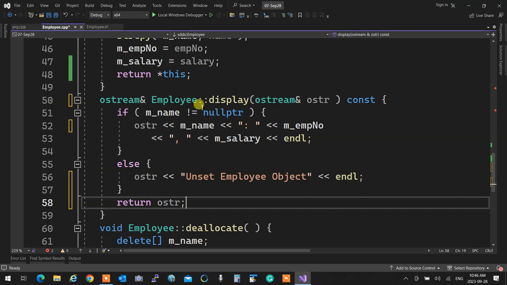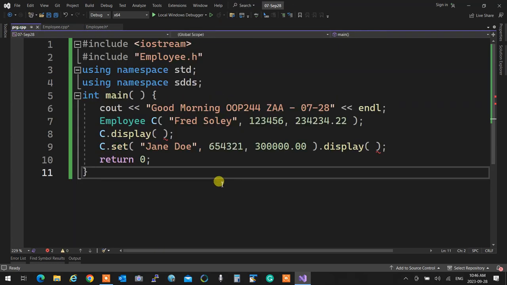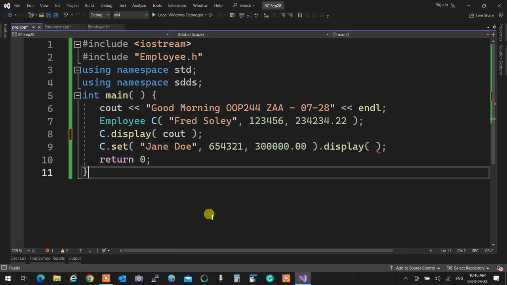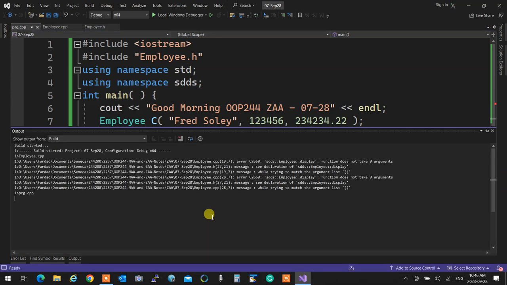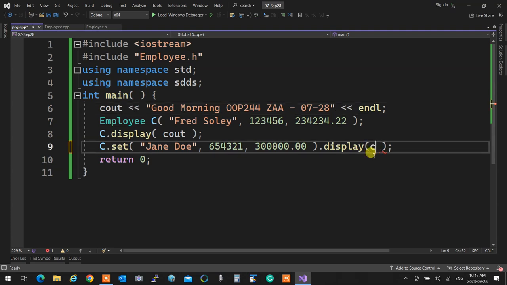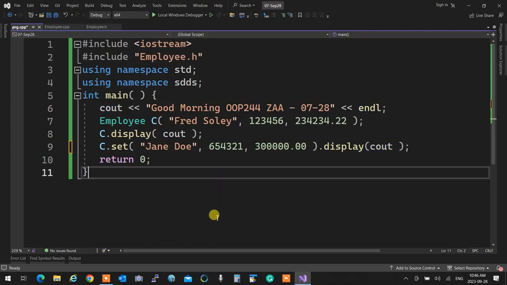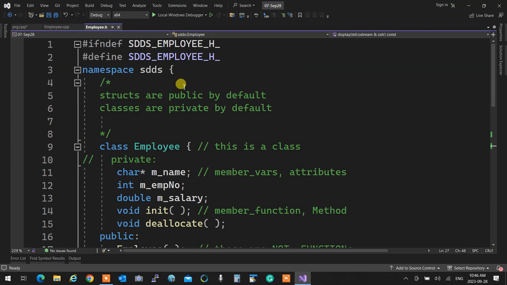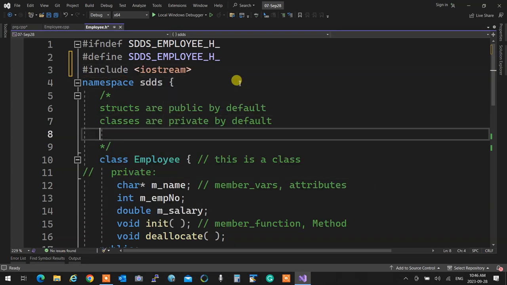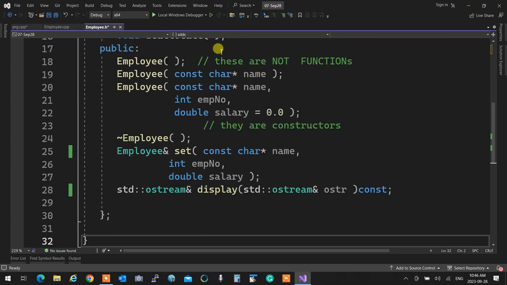Now, problem is that when you do this, in here, you cannot call the display because display needs a cout. So I have to actually write over here cout, right? So in here, when it's actually running, the other display needs a cout too. And that's bothering because you have to keep saying cout, right? First of all, in here, I have to include iostream. So let me do that, because of these two.